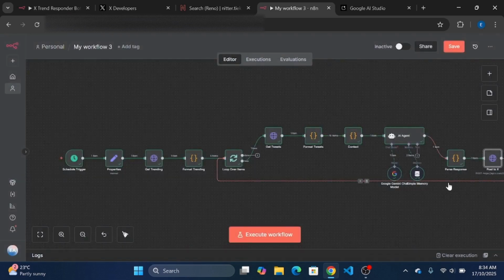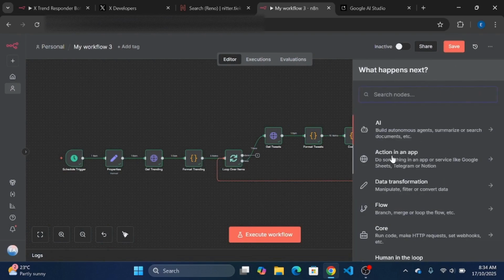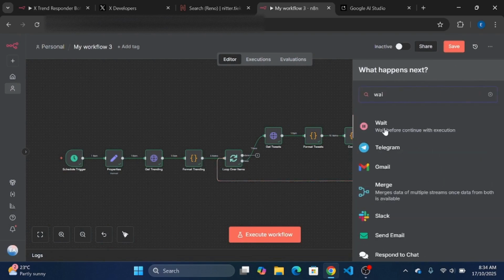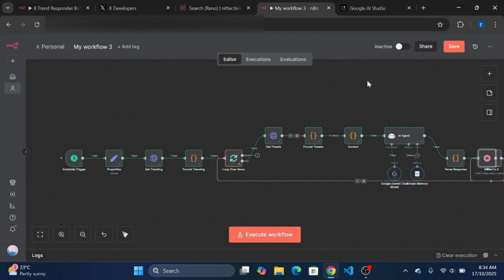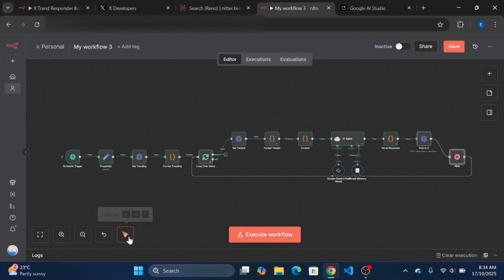Now, we don't want the bot to run just once. We want it to post like human. So after posting, we'll add a wait node. Let's set it to 80 minutes. That means after posting, the workflow waits for 80 minutes. Then loops back to the loop over items node and moves on to the next trend. By the time it's done, it will have posted 5 tweets, one for each trending topic every few hours.